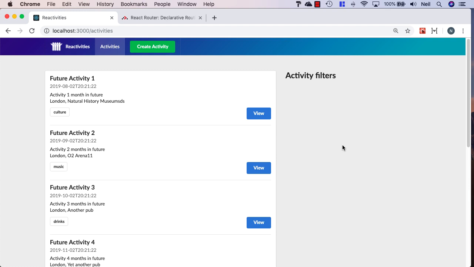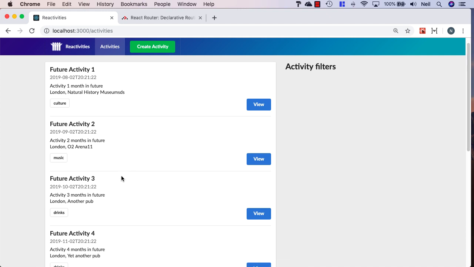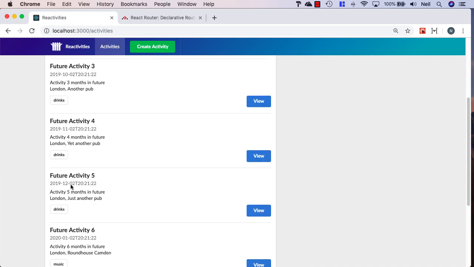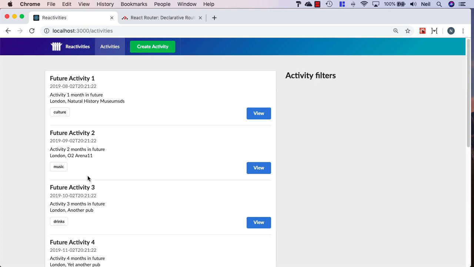So what we want to do now is group our activities by date, and at the moment this is just my seeded activities that are all separated by a month apart. So let's edit one of our activities, and I'm just going to pick future activity 3, which takes place on the 2nd of October, and I'm just going to change the date of this so it's on the 2nd of September, so it's a little bit easier to see the results of what we're doing here.